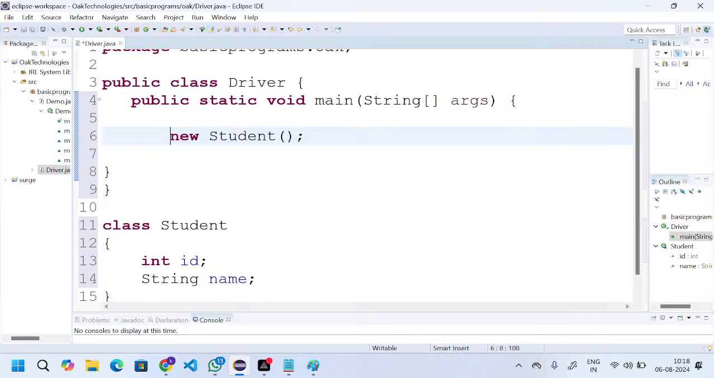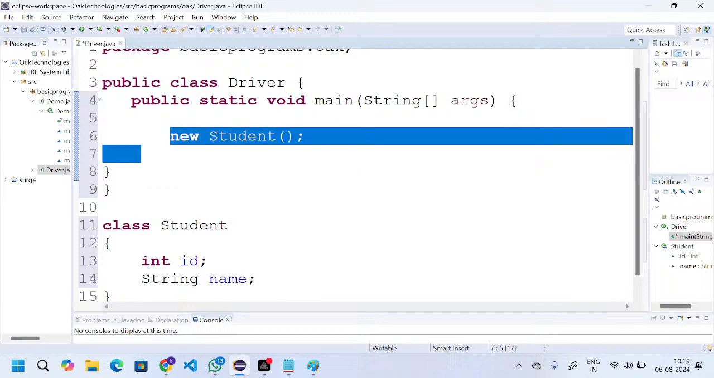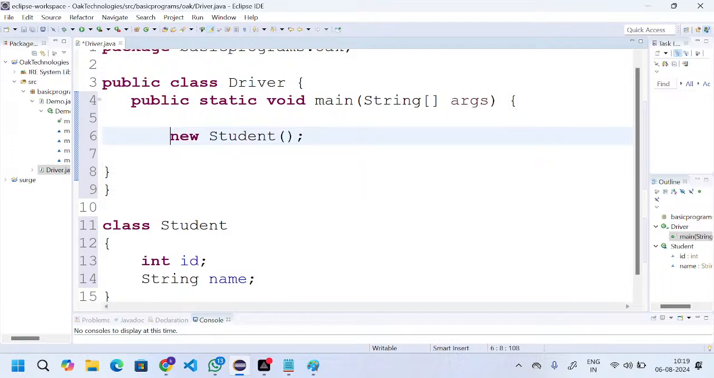So I am creating, new is the operator which is used to create the object, right? This object I cannot directly reuse. That's why I'm storing this object in some reference variable name. That reference variable name you can take anything. So in my case I am taking this variable, right? This variable data type is driver. This variable data type is not driver.